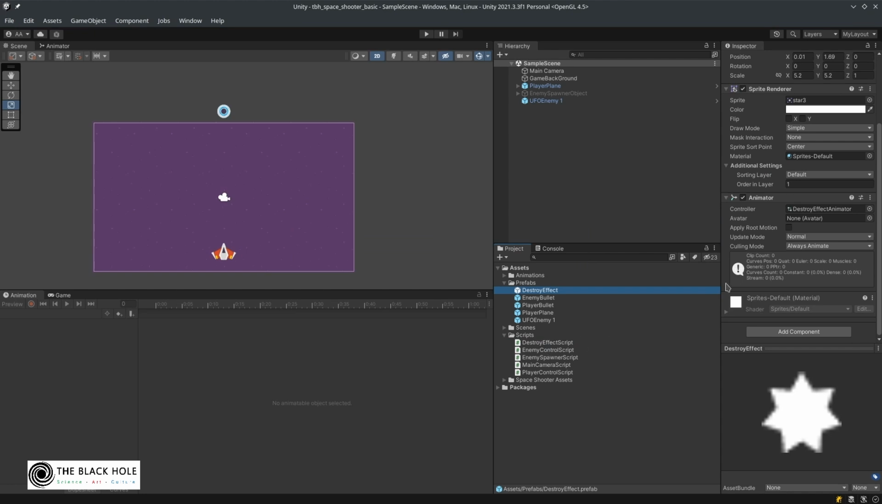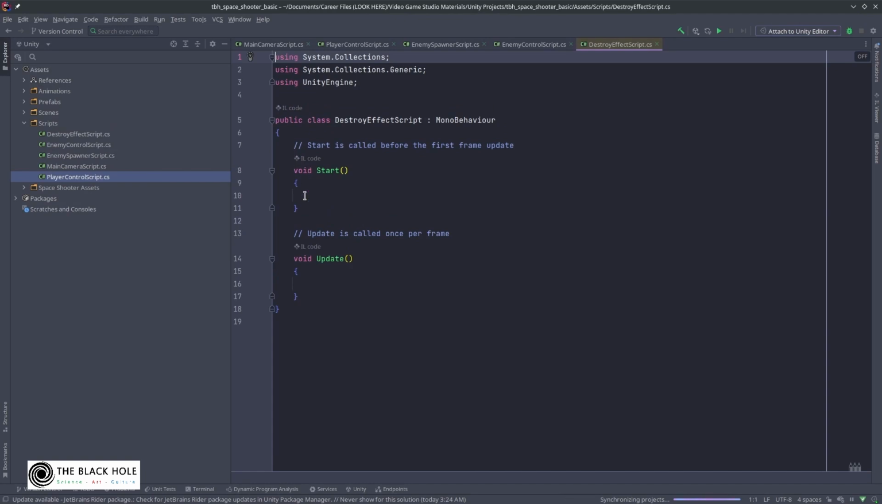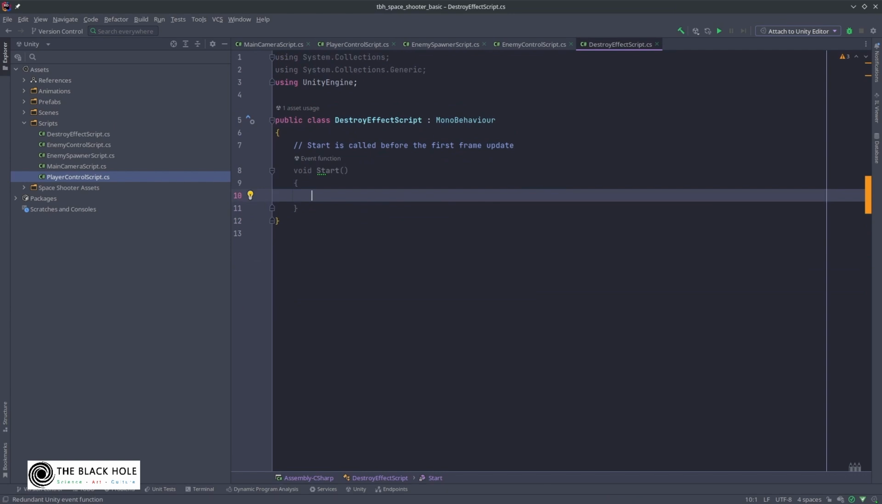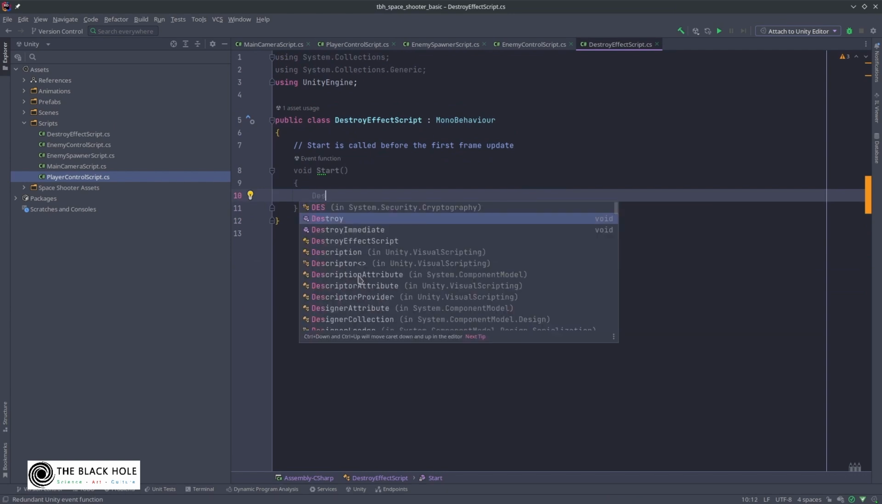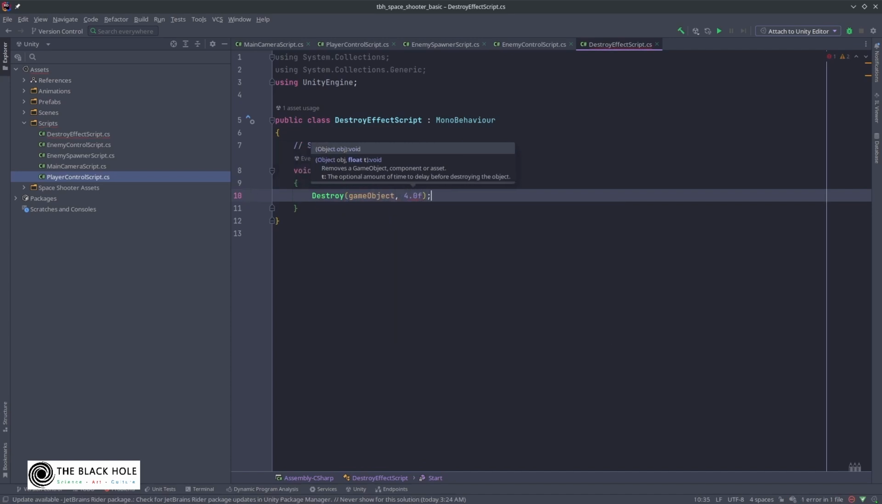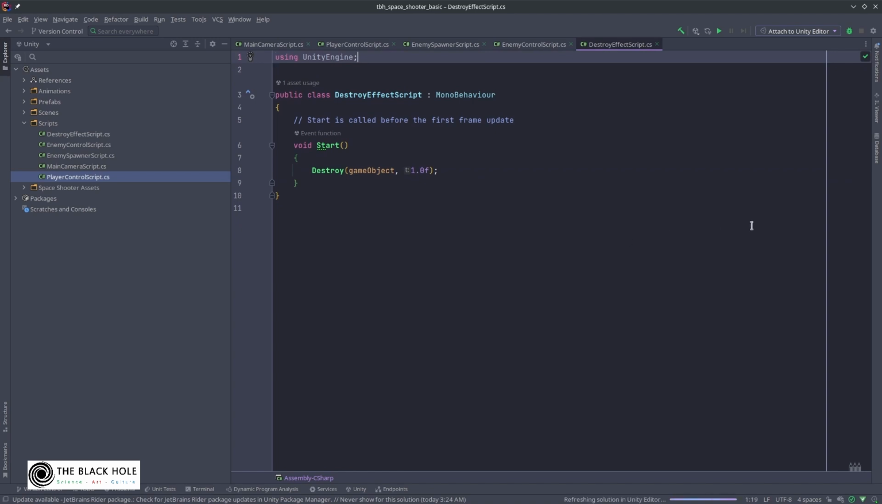So what I do is I drag and drop the script which I just created, the destroy effect script, and I edit it. All I'm going to do is destroy this effect after it is spawned. That is the only thing that I'm doing. So for destroy, I'm going to use the game object property, which of course, as this is a component, all components have access to. I'm just going to destroy it after 1.5 seconds. That's all I'm doing, and we're done with the destroy effect script.